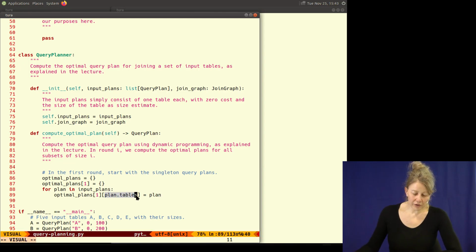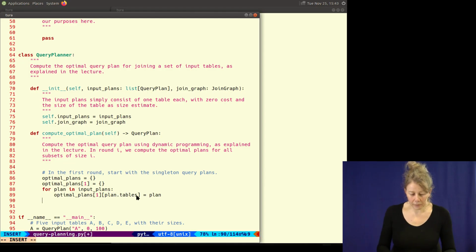So this is now just A or B or C. It's just singletons. And let's just output them. Let me just print. What do I print? Optimal plans of size one, with one table. With one table, let me write it like this. And now I just output all of them.